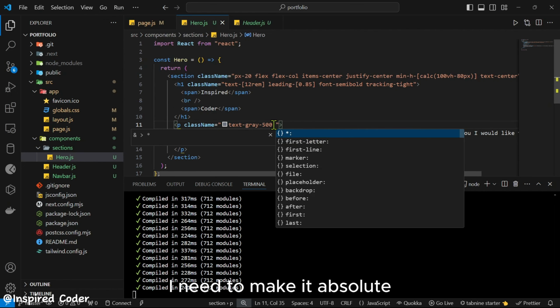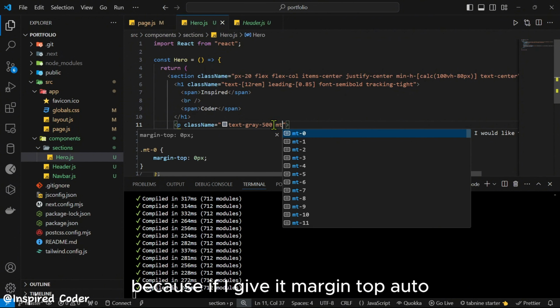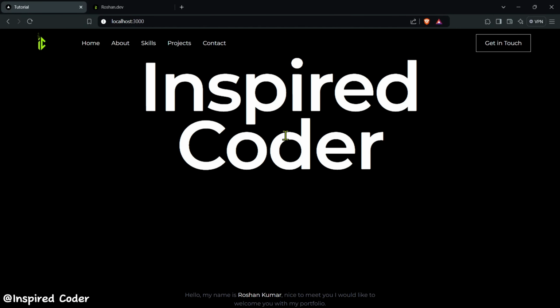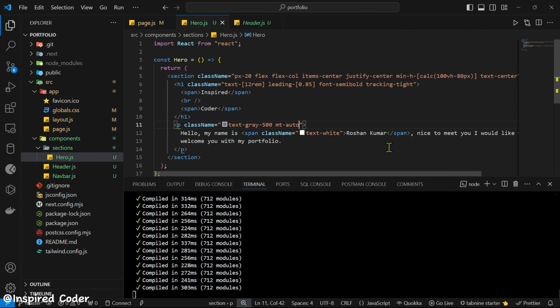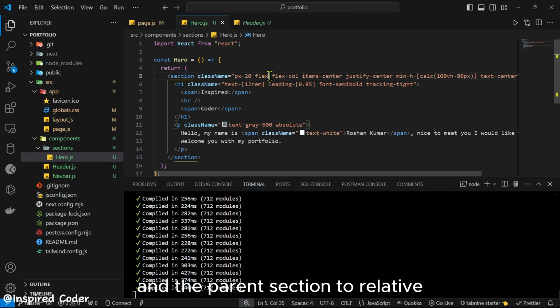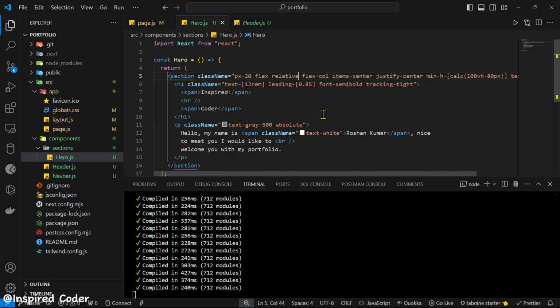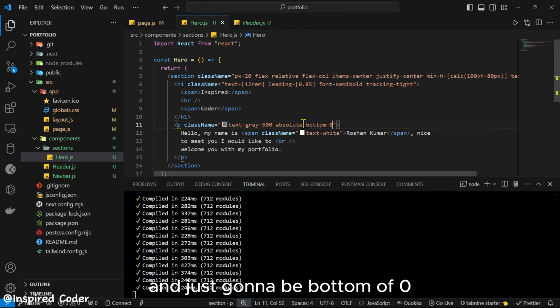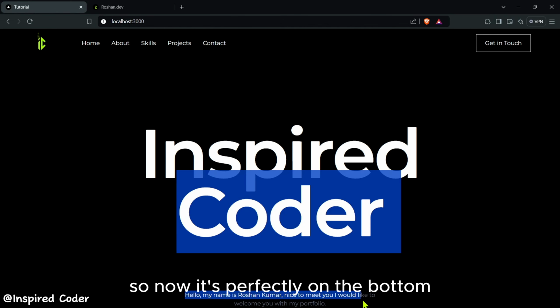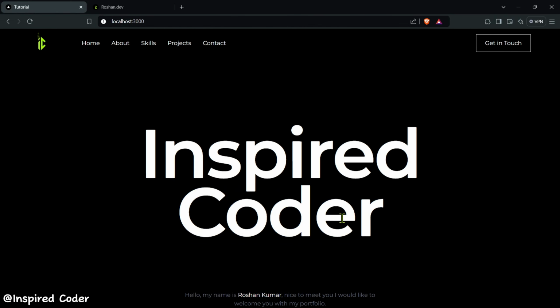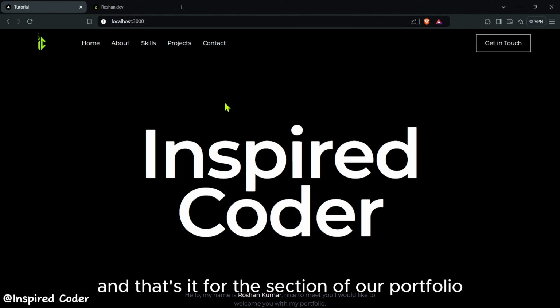I need to make it absolute because if I give it margin top auto, the problem is this text goes here, which we don't want, of course. We can just give it absolute and the parent section relative, and this is going to be bottom 0. So now it's perfectly on the bottom. And that's it for this section of our portfolio.